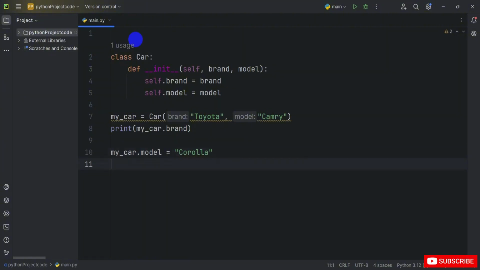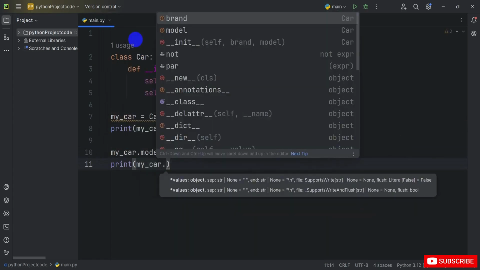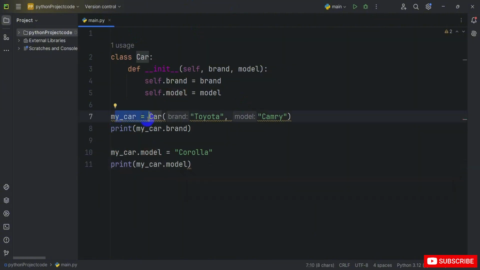So you can see I'm using the print function again, and inside I call my_car.model. That means it's properly created in this simple example, and we properly access and modify its attribute. Here my_car is an instance of the Car class with a brand of Toyota and a model of Camry. Next is the brand attribute, which prints Toyota, and we can also change the model.